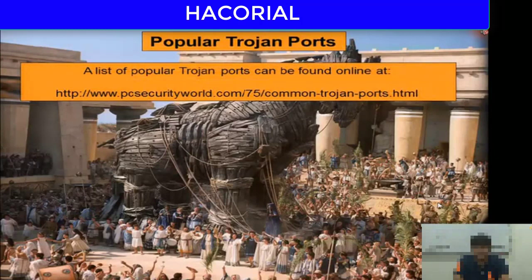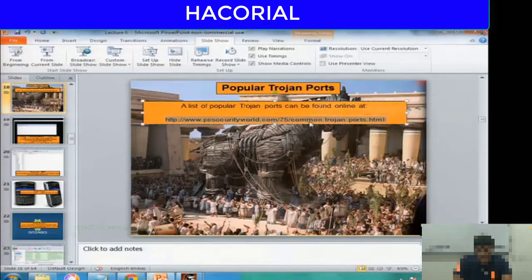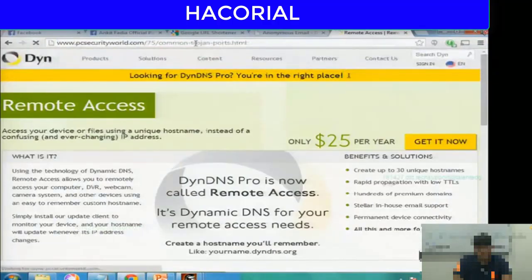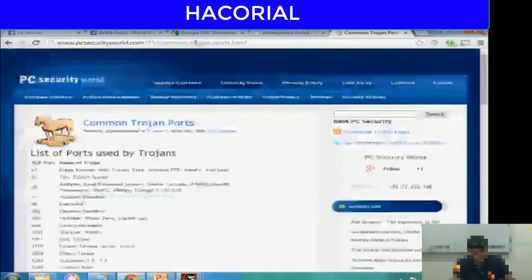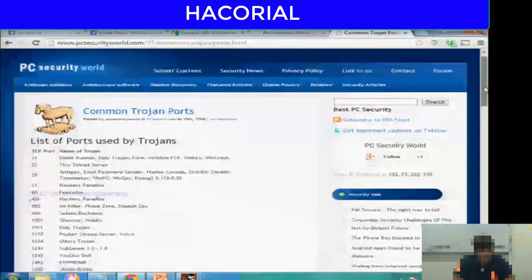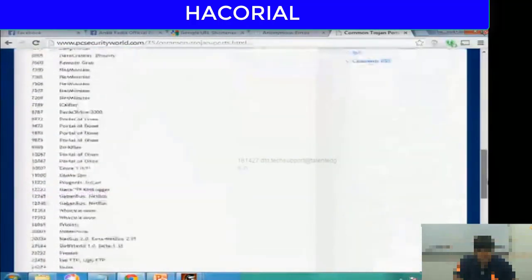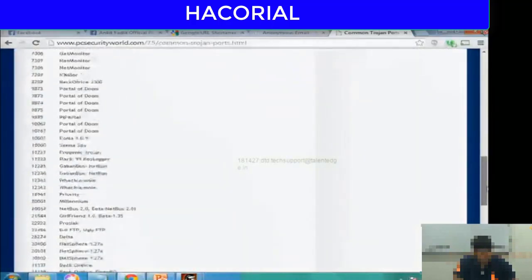Now if you go to this particular website, pcsecurityworld.com/75/common-trojan-ports.html, there's an entire list of different port numbers that are commonly used by popular Trojans. So I can quickly open it for all of you, just to give you an idea of the information that's on this website. If you look at the screen, it says list of ports used by Trojans, and there's an entire list of popular Trojans and the various port numbers that they use on your computer.